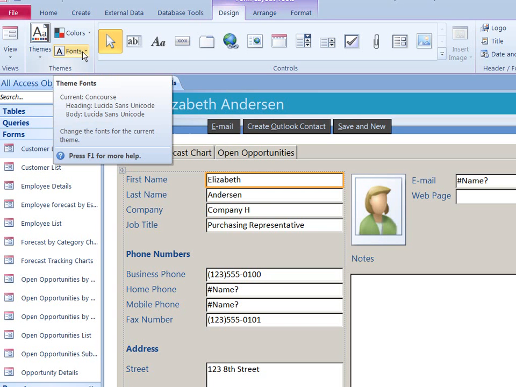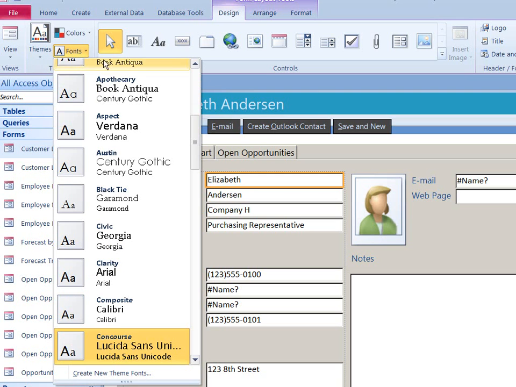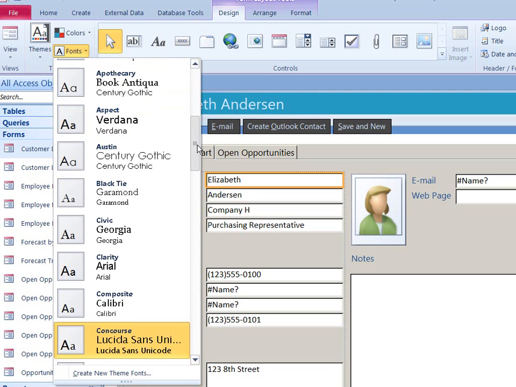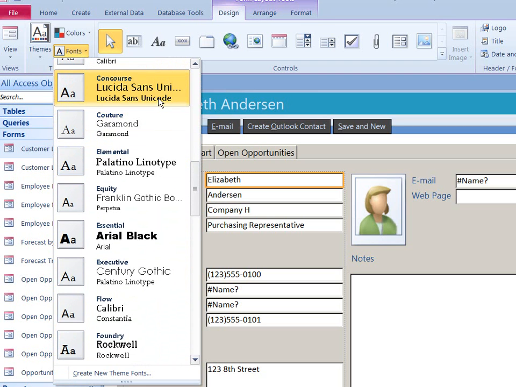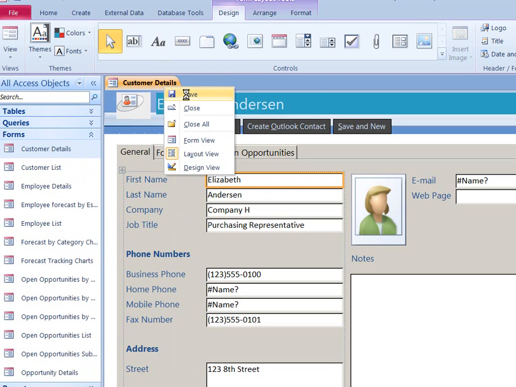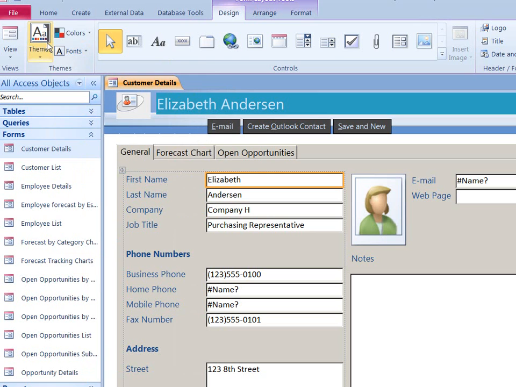Click the arrow next to Fonts to see a list of default font settings for each theme. The Concourse theme uses the following fonts for headers and text. An advanced font customization can be done for specific labels and controls at the property setting level. And as with colors, I can create new theme fonts. Now that I've applied a theme, I'll save my selection.